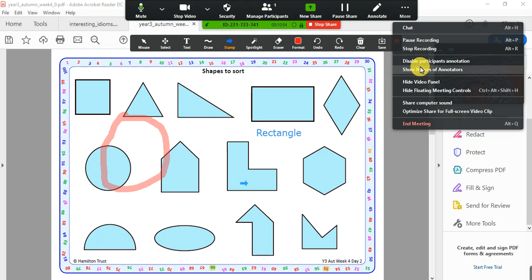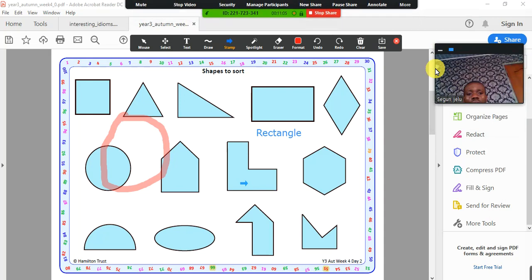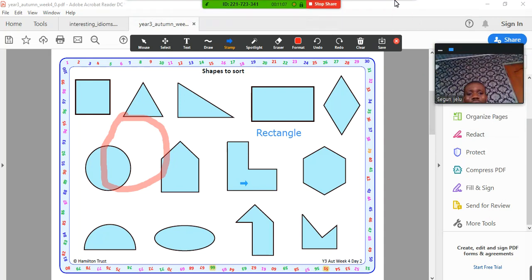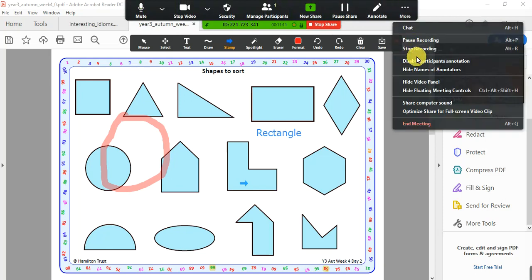So you can actually show the names of annotators. For instance, let's say Jack has annotated, then you can click on this. It shows the name of the person annotating at that point in time. You can then hide the names. This allows you as a teacher to know those kids that are actually responding to your prompts. All right, so that is that.